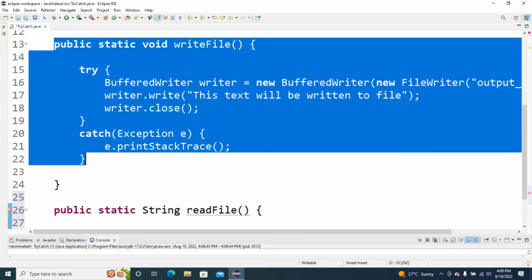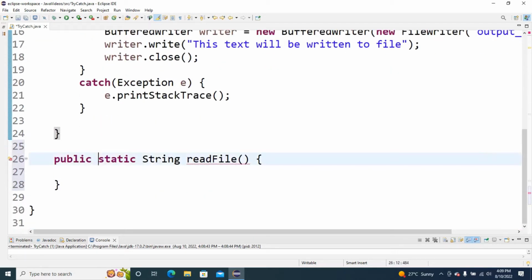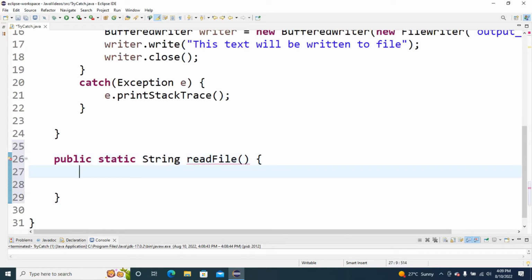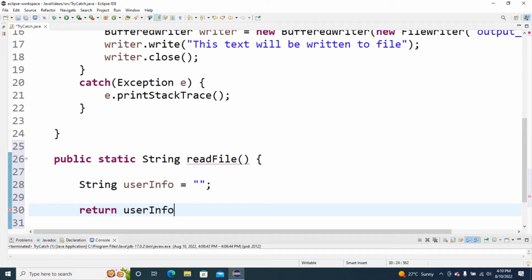So writeFile isn't going to return anything. That's why we have return type void. But public static String readFile is going to return a string. And that's just going to be the string that we read in from the file. Let's say String userInfo equals empty. And at the end of the method, we'll return a string. Let's say return userInfo.